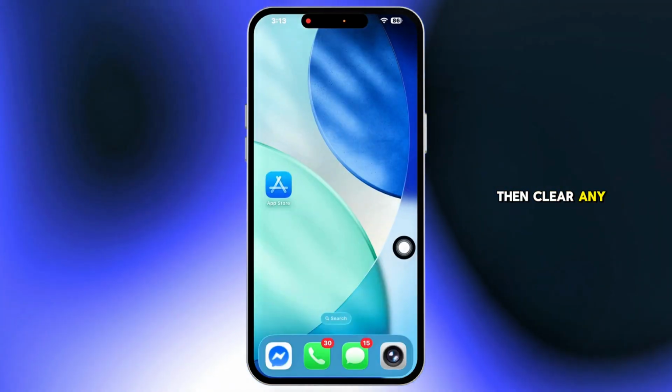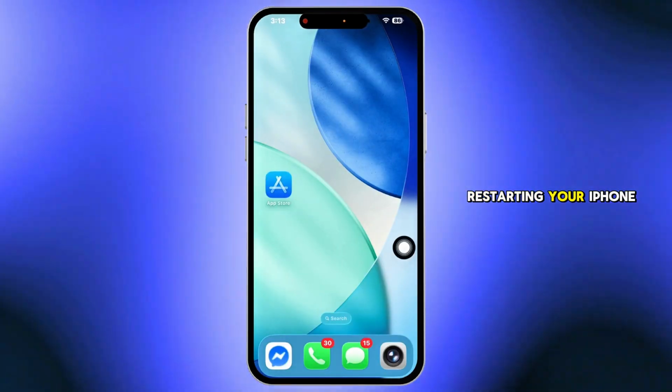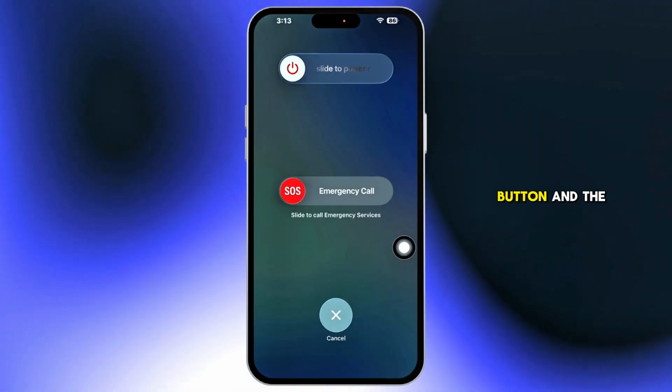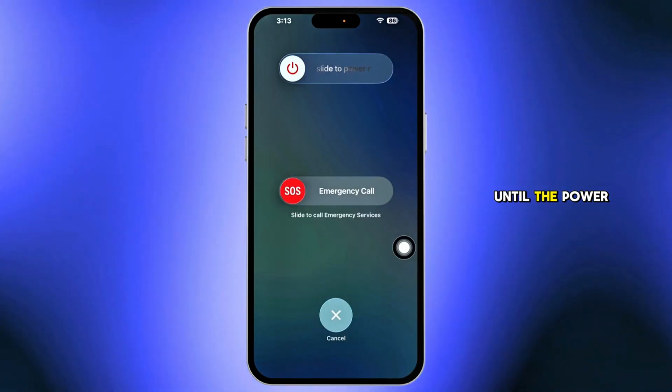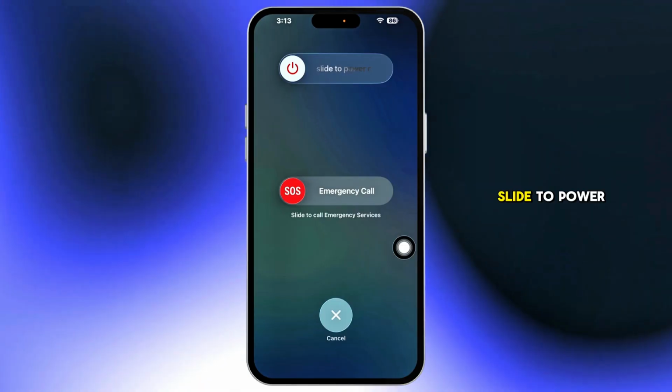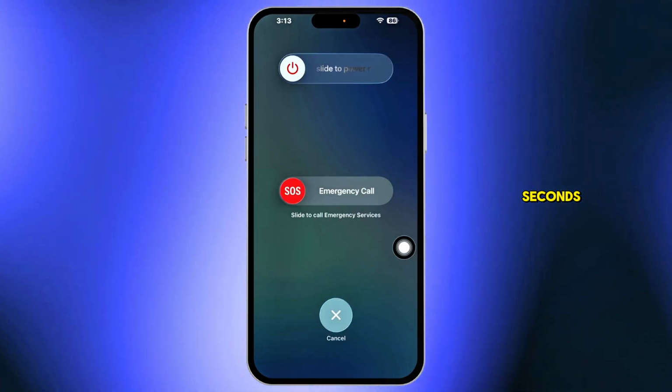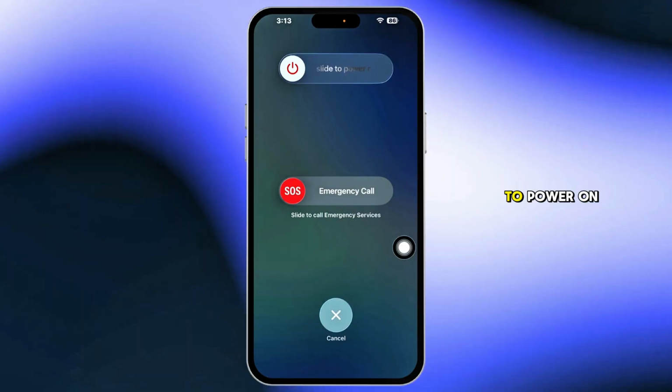Then, clear any temporary glitches by restarting your iPhone. Hold the volume button and the side button together until the power off slider appears. Slide to power off, wait 10 seconds, then press the side button again to power on.